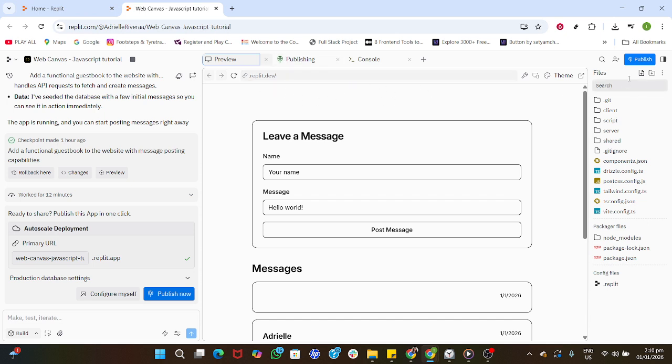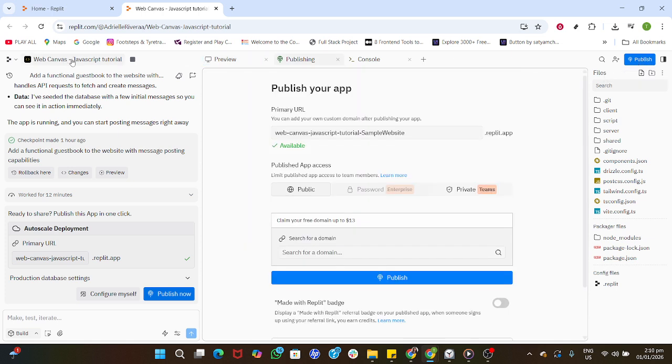Now, look for the place where you manage your app's live settings. Depending on the current interface, this will appear as a Deployments or Publish area, often labeled with something like Deploy, Publish, or Domain Settings. Click to open that panel. You're in the right spot when you see options related to making the project live and managing its domain.